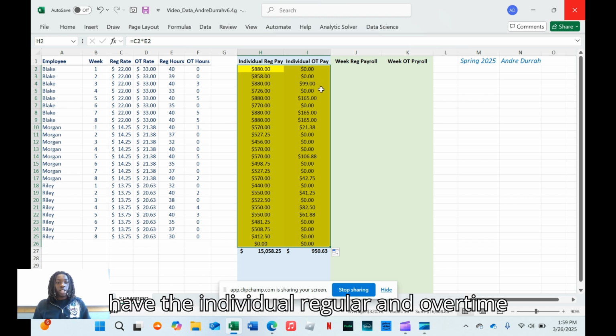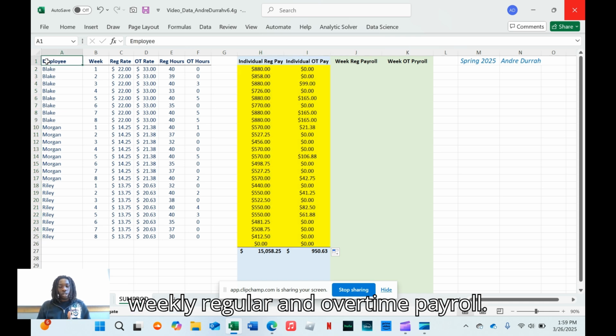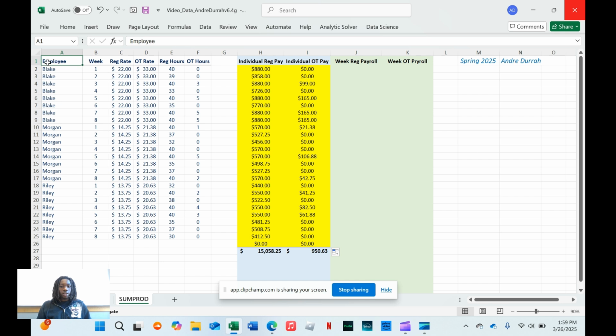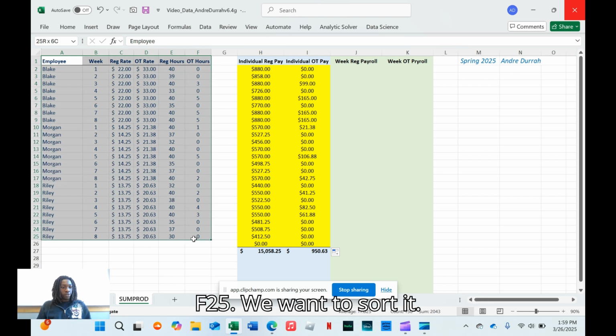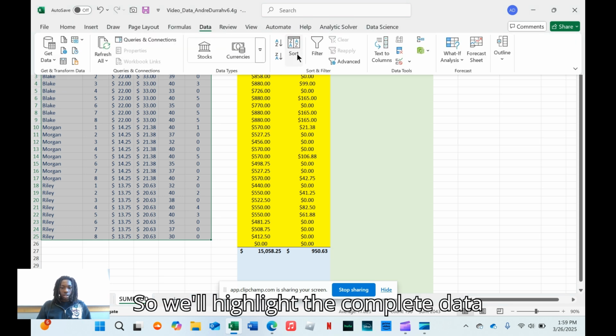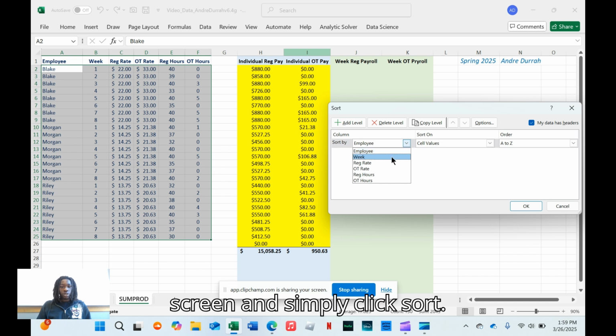Now that we have the individual regular and overtime pay, we can work to find the weekly regular and overtime payroll. But to do so, we want to clean up this data. The data that was already supplied for us in A1 through F25, we want to sort it. So we'll highlight the complete data and click Data at the top of the screen and simply click Sort.